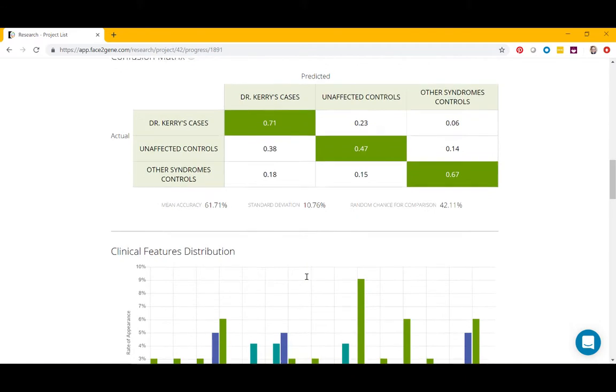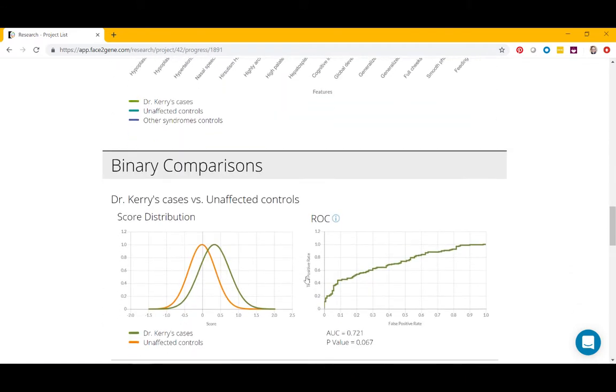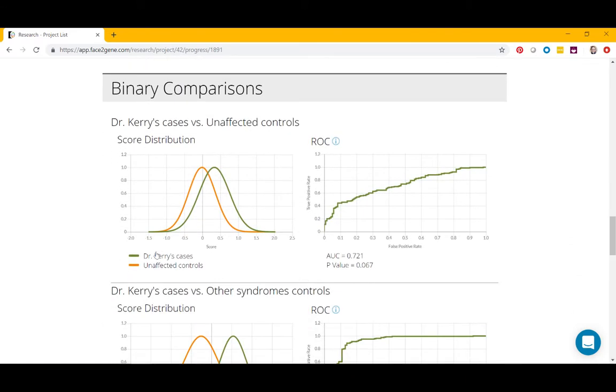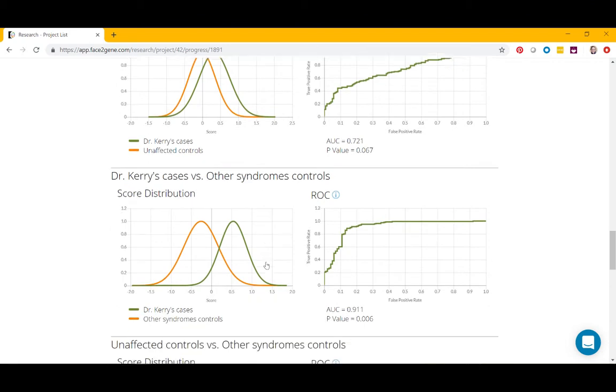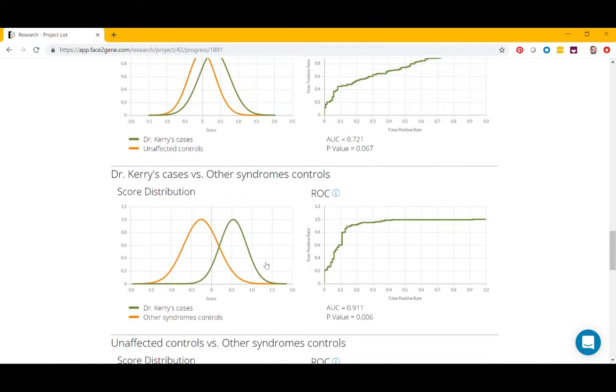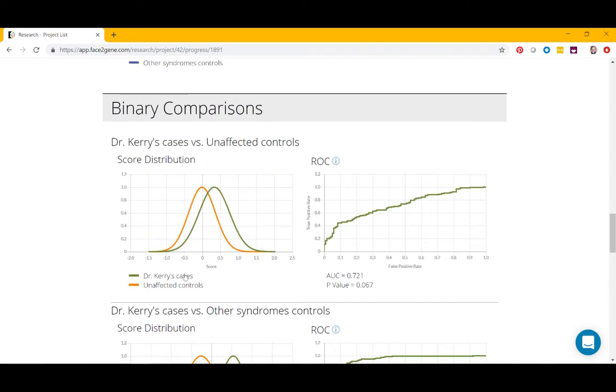The next thing I want to show you is to scroll down here to the binary comparisons. In this section, each cohort can be compared individually to each other cohort in the project. So this first set of graphs represents a comparison between Dr. Carey's cases and unaffected controls. Then we see a comparison between Dr. Carey's cases and other syndromic controls, and so on. And for each one, this is a comparison of all the cases in each of these two cohorts, looking to see how well these cases can be differentiated.